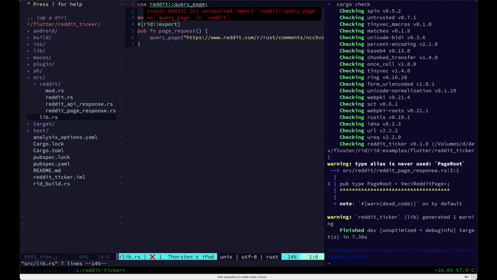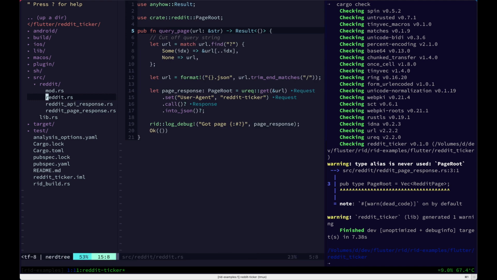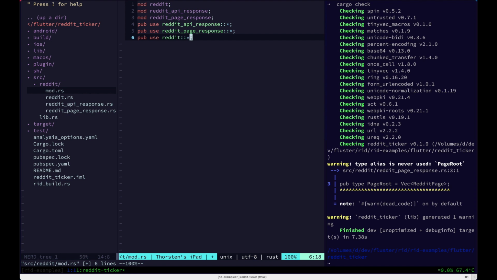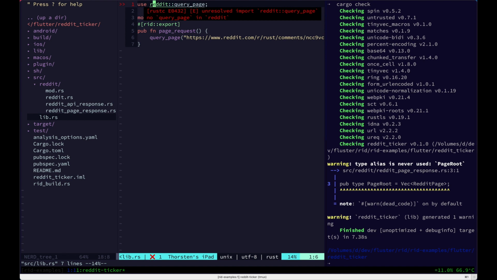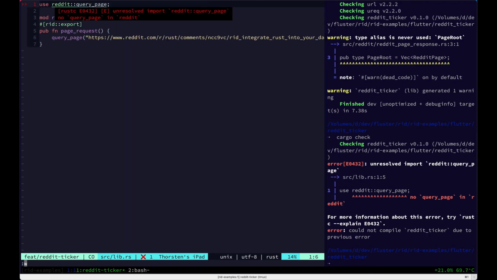And why is it complaining here? It's complaining no query page in Reddit. It's right there. I'm not sure why it's not happy. Let's actually run cargo check. Maybe it will tell us a little more info. Actually, we just need to save all, I think. Okay, yeah, that fixed it, right? So we needed to save all.